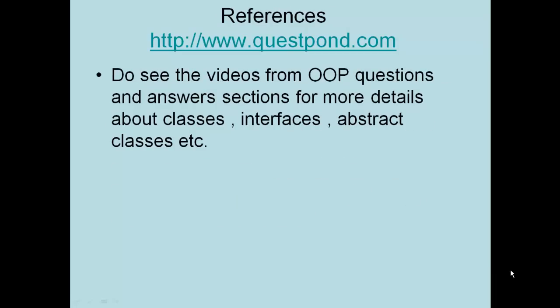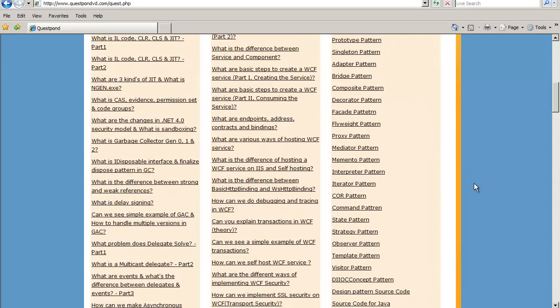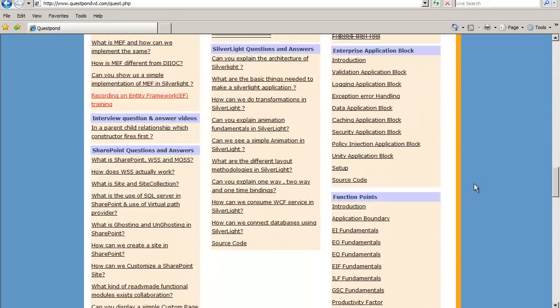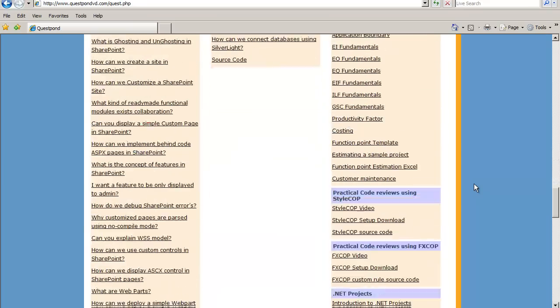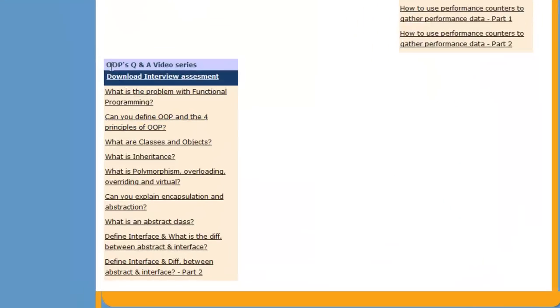Now for further reference, what we would also suggest is do go and see the videos from the object-oriented programming question and answer section, because when this kind of question comes up, the subsequent questions can be about classes, interfaces, inheritance, polymorphism, etc. So what we would suggest is log on to your Questpond video account and scroll below, and you will find that there is a Q&A for the OOPS question and answer video series.